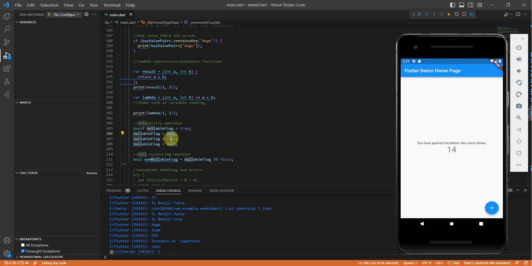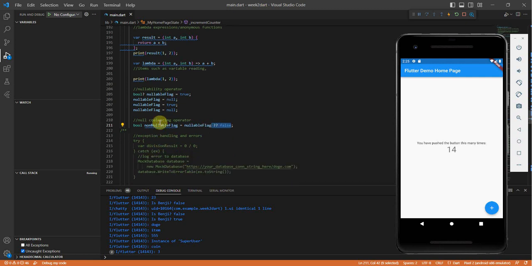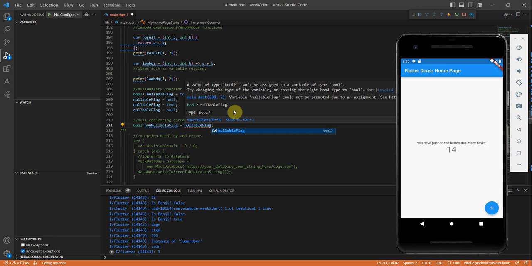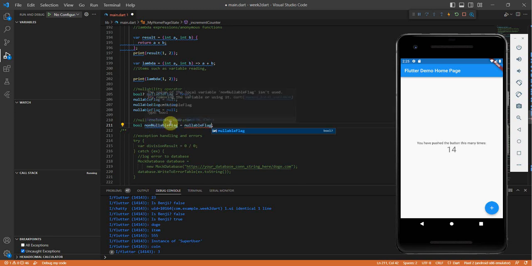We assign a value of null, that's also fine. Again, value of true, fine. Again, a value of null, that's also fine. Notice, if I try to assign, because here I create a new variable, non-nullable flag. If I get rid of this block, notice how this is not allowed. The reason is you can't assign a null to a non-nullable.